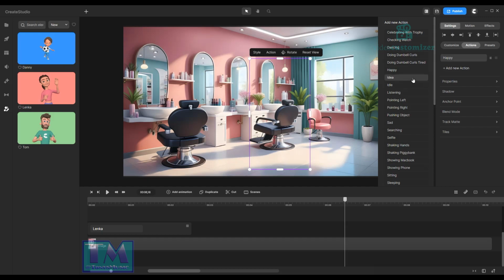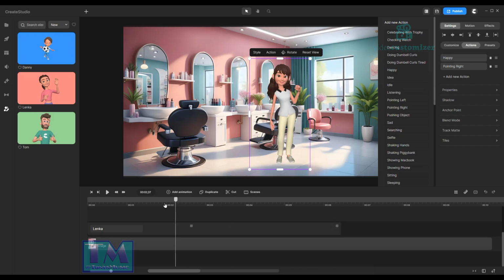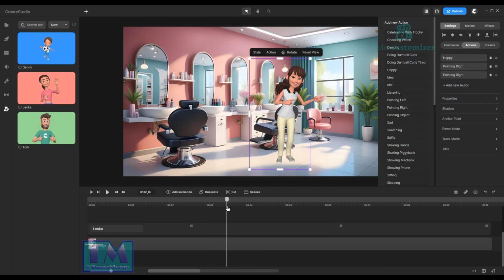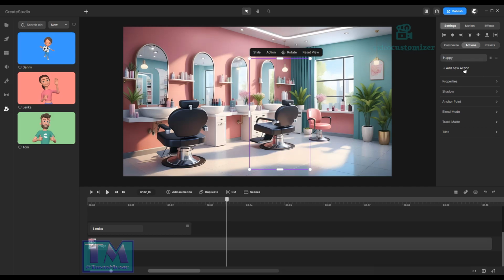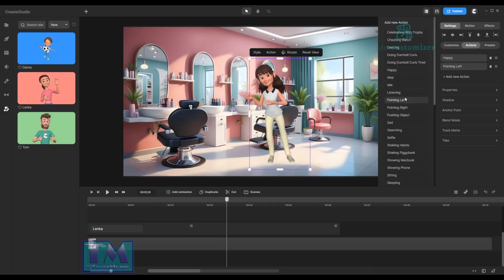Because I've done that. Pointing to the left or to the right? Pointing to the right. Yeah. So that's it. Right. So we go there to there, and then pointing to the left. That's wrong. I need to point to the right. That's pointing to the right, so I'm going to take that off. Add new action, pointing to the left. There you go.